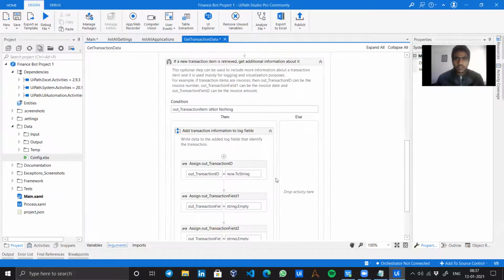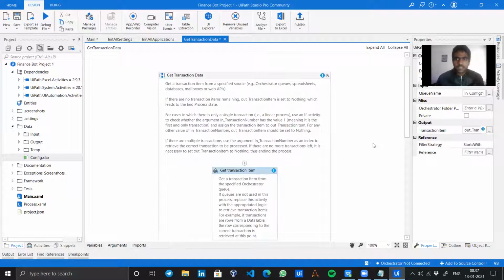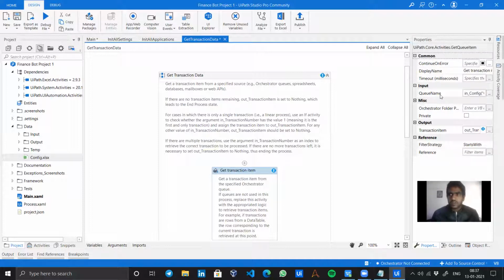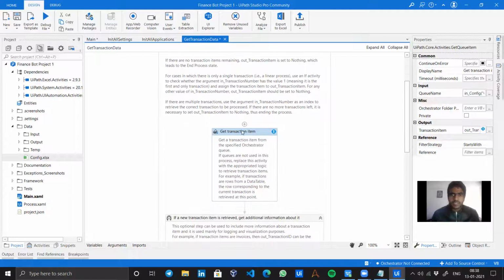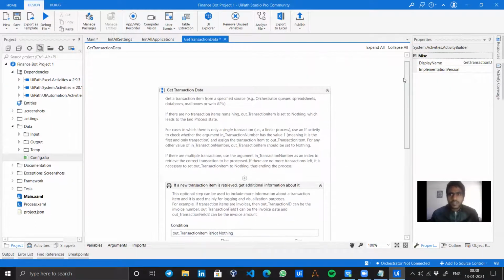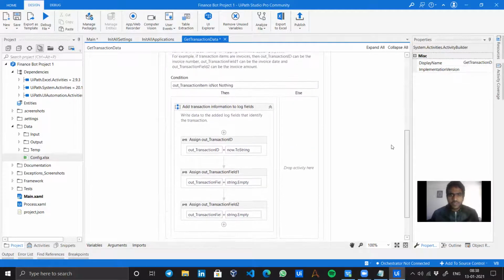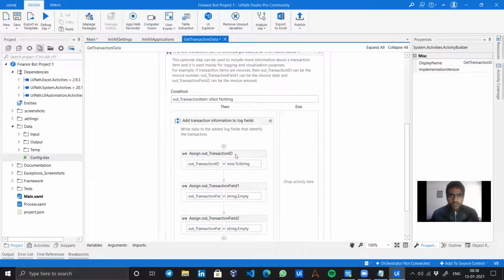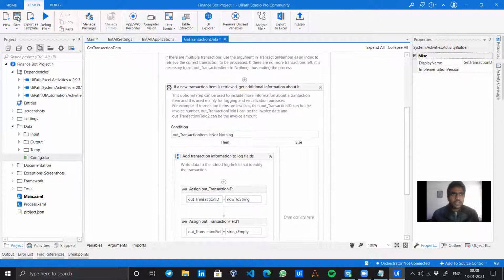Now, get transaction item. If you can see over here, this activity is calling a queue name in config orchestrator queue name to string, and creating an out transaction item for this, but we won't need this activity. So I'm just removing this, and with this our error is gone. Now instead of this, we might need an out transaction. Let's see, we will do that later.